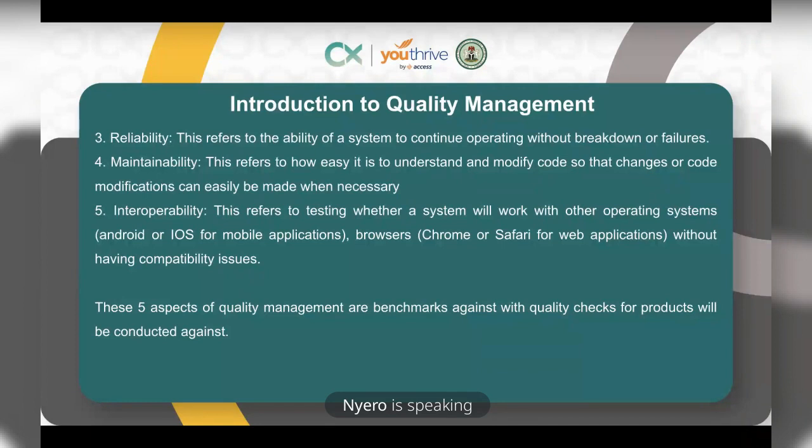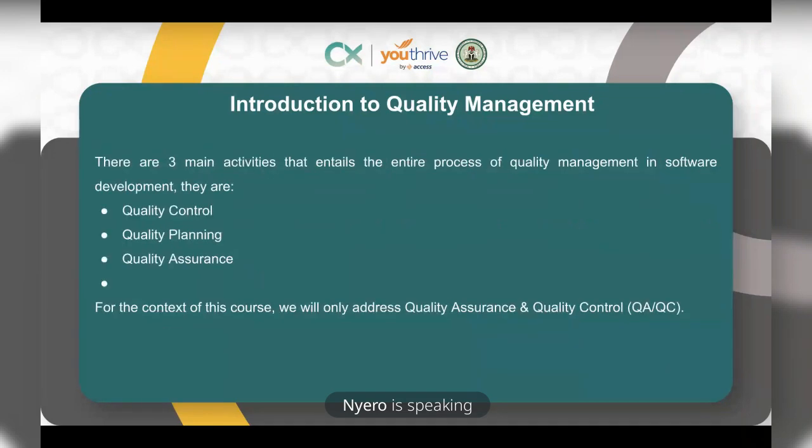Now, these 5 aspects of quality management, like I said, are benchmarks against which a quality check will be done for products. Now, there are also 3 main activities. What we just addressed are 5 aspects of quality management. Under quality management, there are 3 main activities that fall under it. Think of them like activities, or you can say categories. The 3 main activities are quality control, quality planning, and quality assurance.